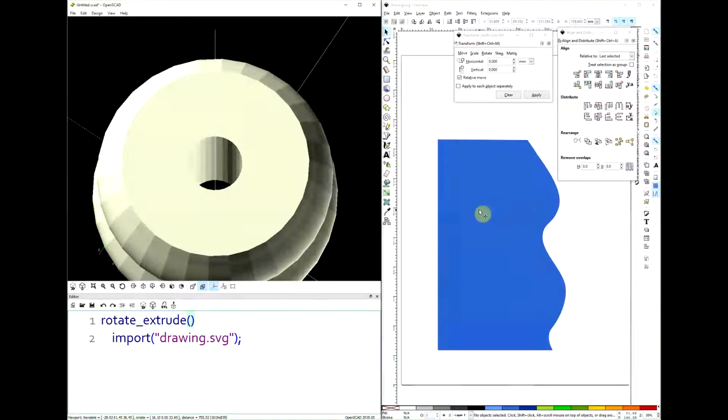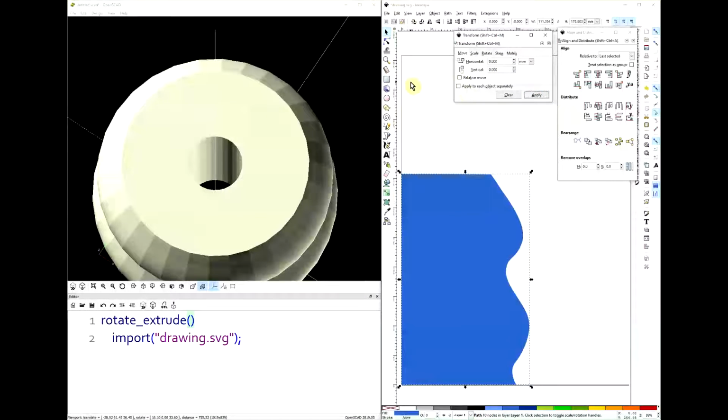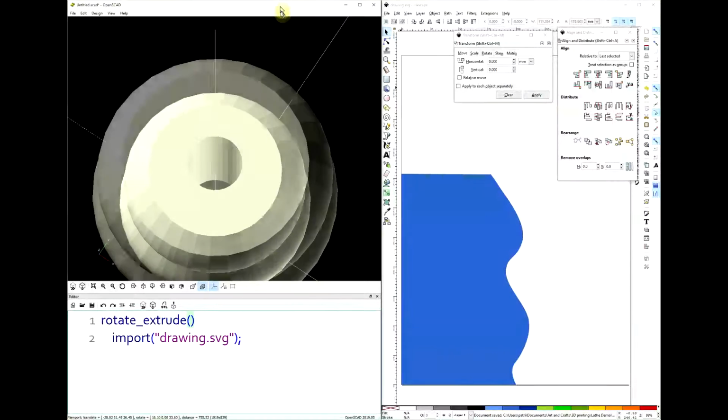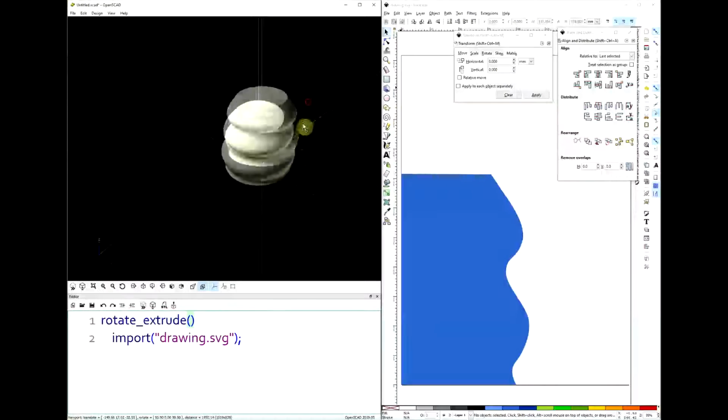It's because I did not move the vase to the origin. The origin in Inkscape is this bottom left corner of the document. That's 0, 0. So I'm going to grab my vase silhouette, and then I'm going to go to the transform menu, go to move, and untick relative move. And then go to horizontal 0, vertical 0, apply. Now it's moved down to that 0, 0 origin. So if I save this, go back to OpenSCAD, press F5, now I've got the actual vase shape that I wanted.